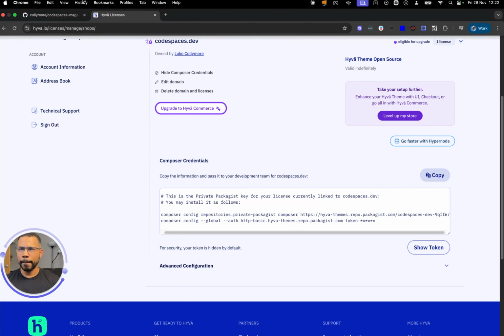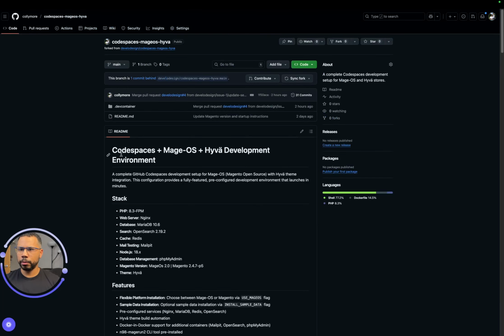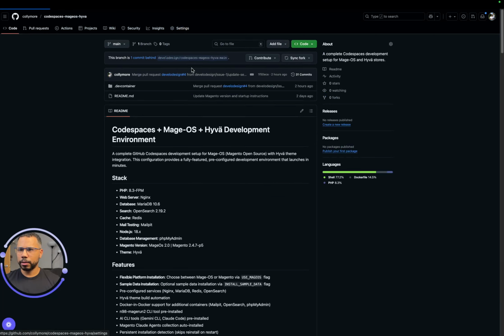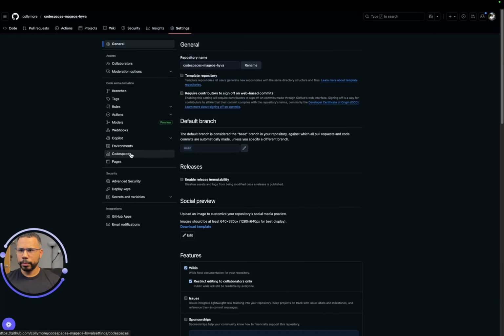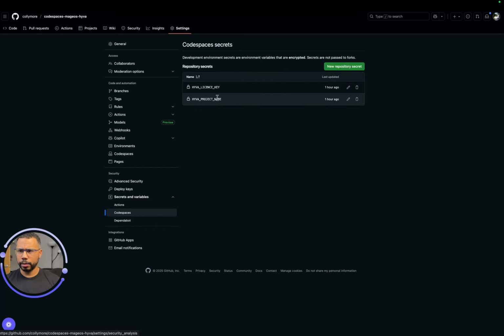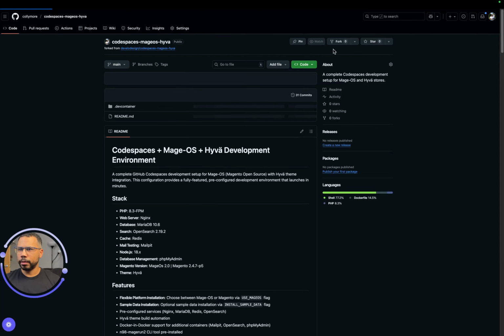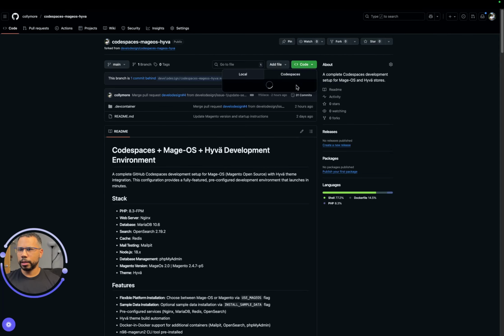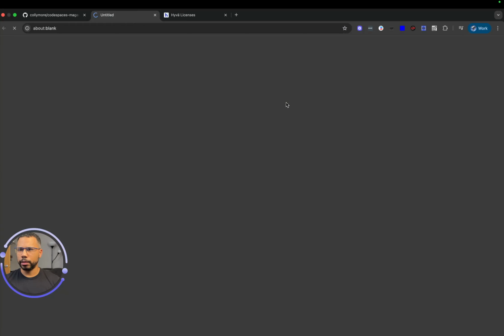So this will be your Hyvä project's name, env value, and then show token, and then copy this value as your license key. Okay, so once you've got those two env values set, I'll just show you how you set them. So settings, secrets and variables, and Codespaces. So set those two env values here, then just code and start a new Codespace instance.